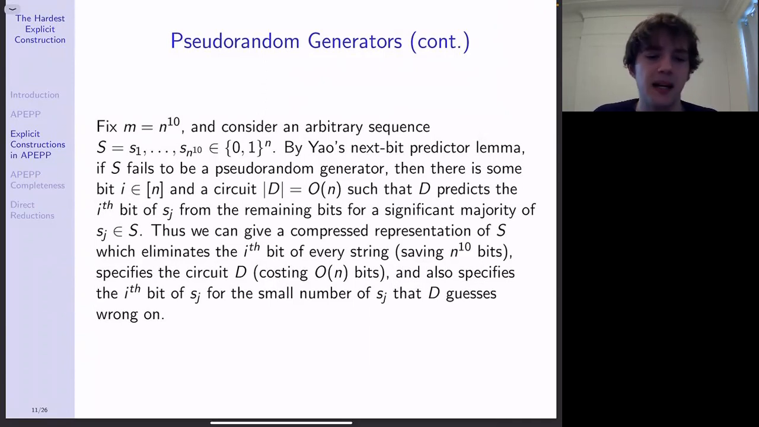And also, we're going to need to specify the ith bit of Sj for the small number of Sj that our predictor circuit failed to predict. But Yao's next bit predictor lemma gives us a good enough bound that there's a small enough number of those failures on the predictor circuit that we can still save on the total number of bits by encoding this small number of failures.